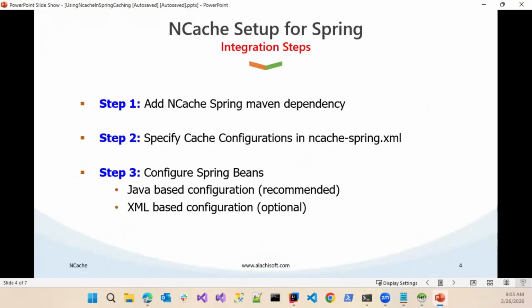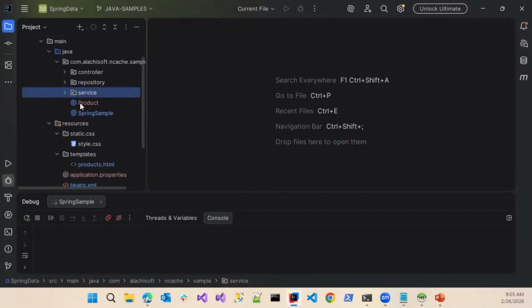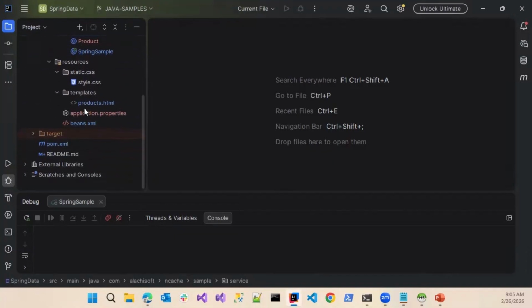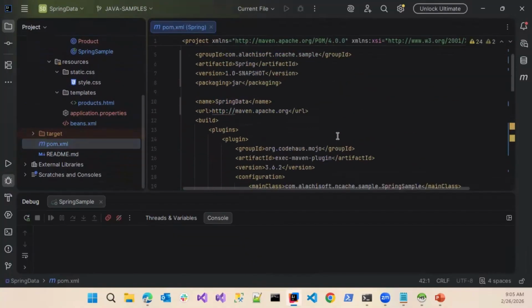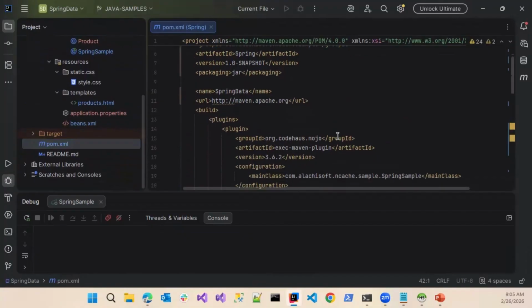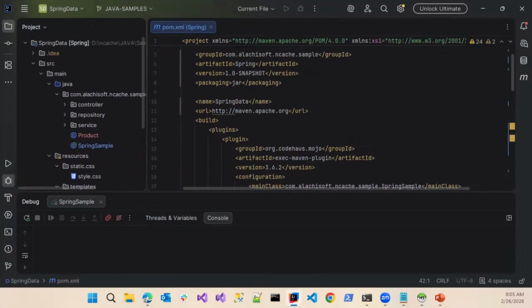But before we move on to the steps, I want to show you what my current project setup looks like. So I have here a Spring Boot application. We have three layers: a controller, repository, and service layer. I have a UI connected to this as well, and I have a database setup of MySQL. So as of now, I do not have caching enabled, and nor do I have NCache integrated into my application as of now. So we're going to cover those steps and show you how it's all done. Let's move on to the setup now.